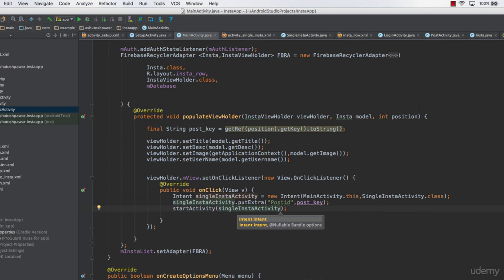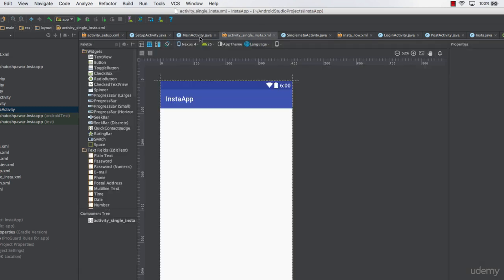Now the next thing which we need to do is that we need to go into the newly created activity, which is this activity right here, and we need to design this activity, as well as we need to write some Java code in this activity to retrieve the passed key, and depending upon that key, we need to actually go ahead and retrieve the contents, that is nothing but the image, the title, description of that particular post.